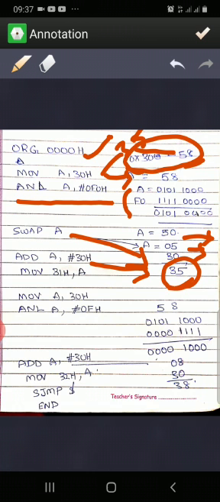Now MOV A, 30H. What is there in 30H? 58. So 58 is moved into A. Now the logical AND operation of 58 with 0F, you get 08. So this 08, add 30 to 08, you get 38.